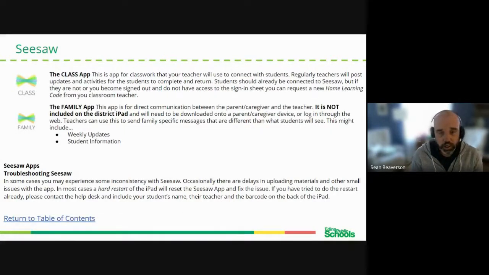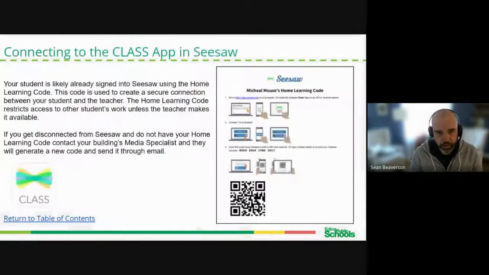We do occasionally update the app based on Seesaw releases, and when we have an update, we'll either run those automatically, or if it looks like it's going to be a major update, we will make sure and communicate to families and teachers that that update is happening. Some things you might experience in the Seesaw app, I'll cover on the next slide.